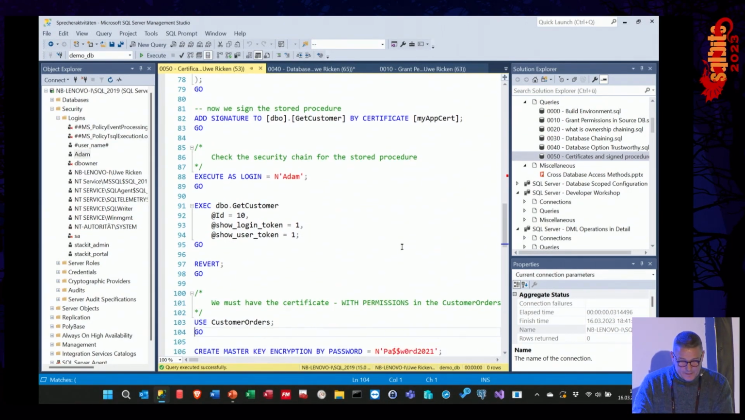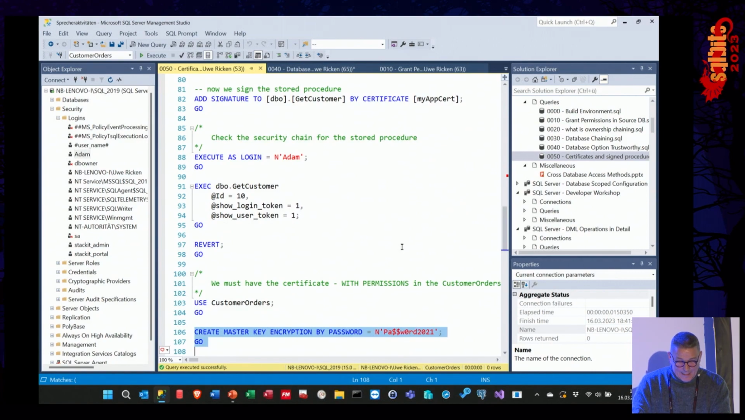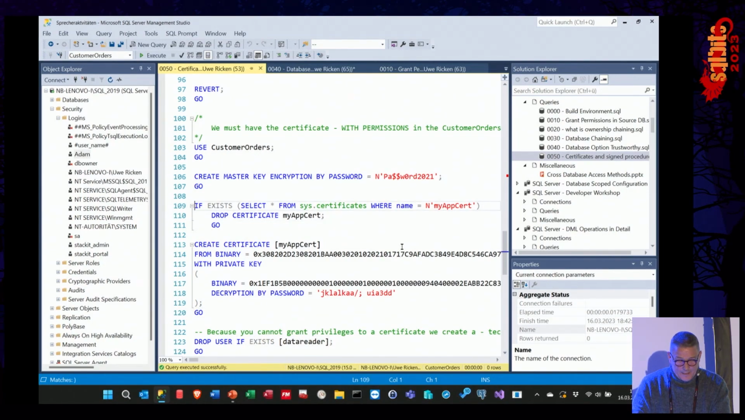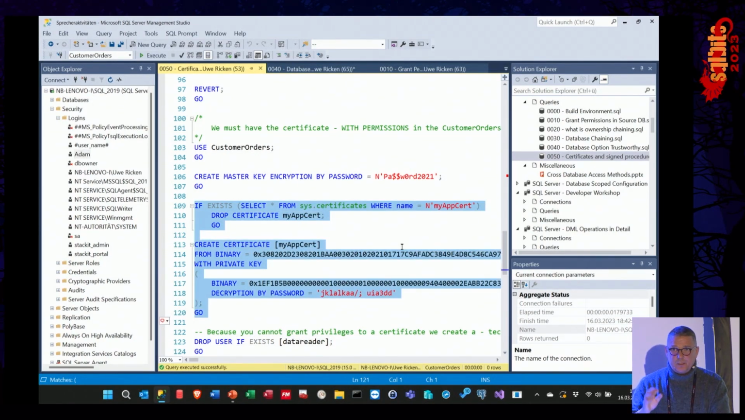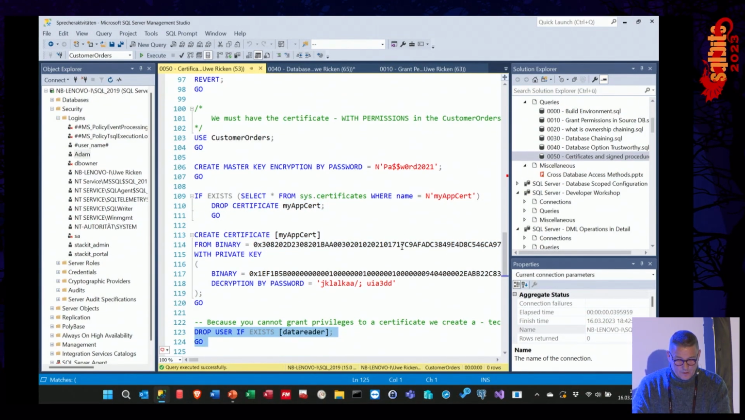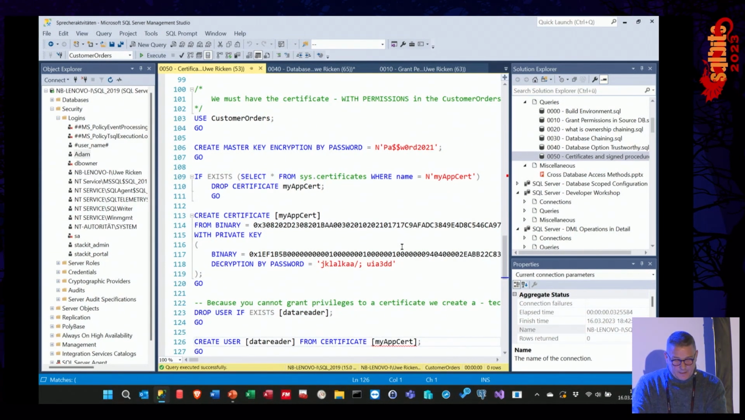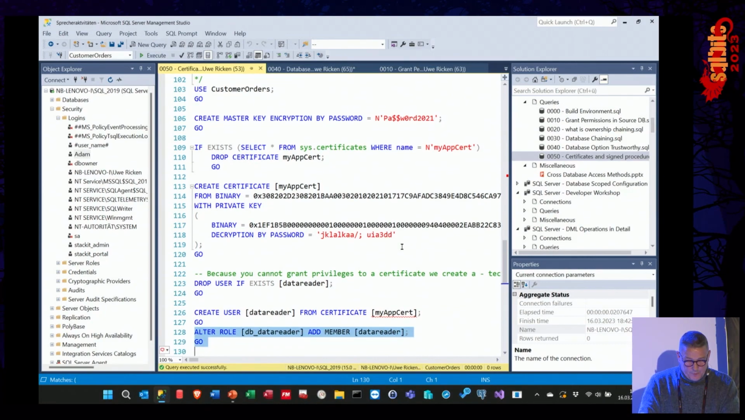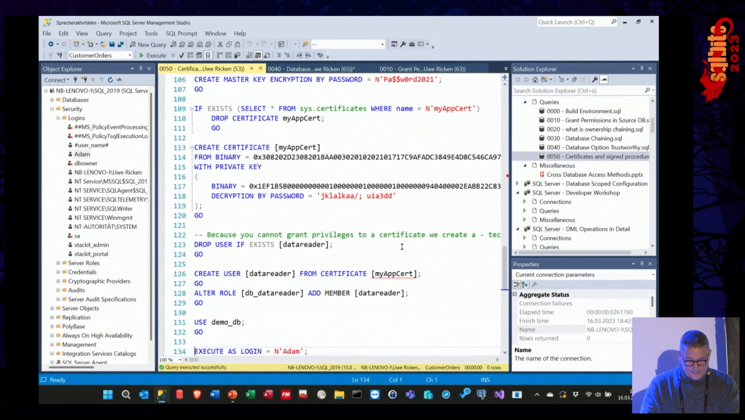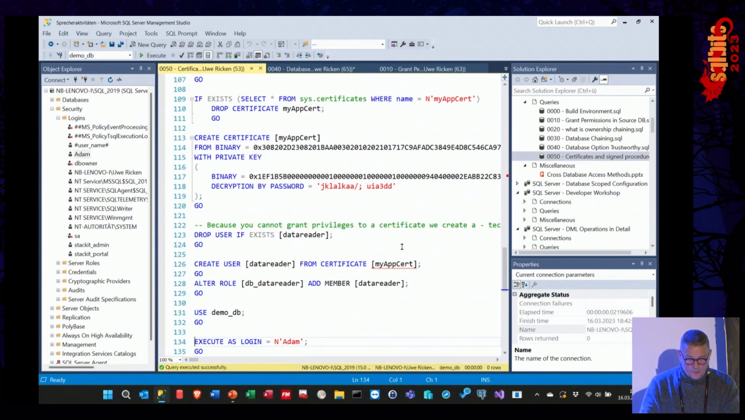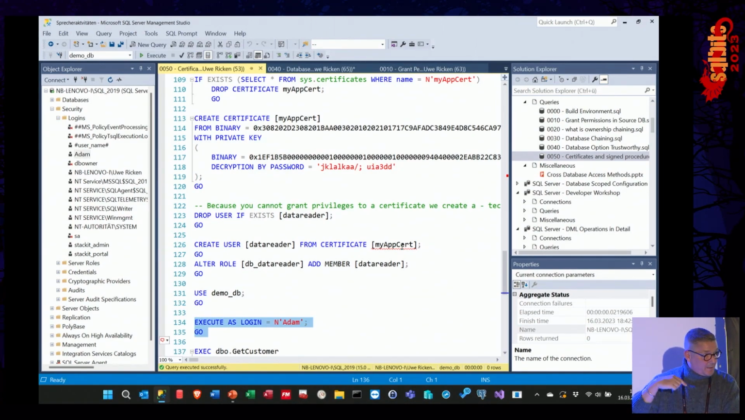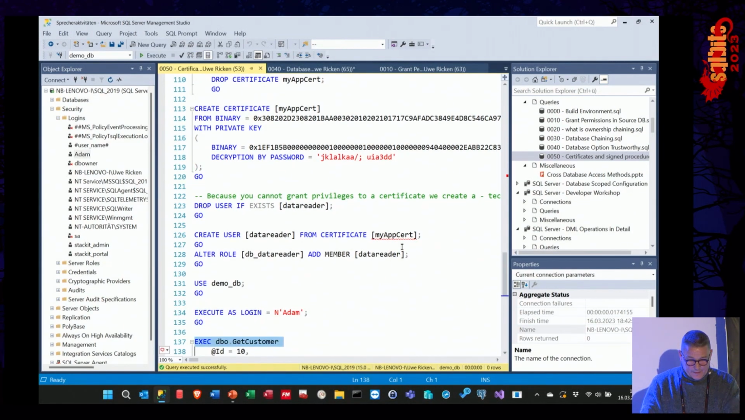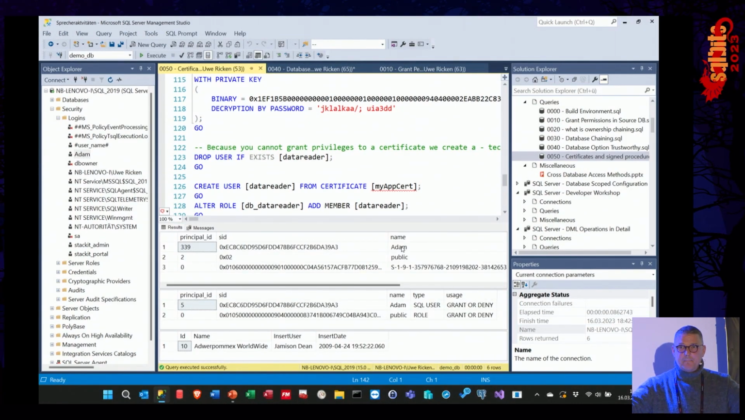So I go into my customer orders. Again, I need a master key here to protect the certificate. And then I create exactly the same certificate. Bang. Only make sure that it's not existing. Now I create a new user called data reader, and I grant the permissions to him, saying you are allowed to select from every table. That's it. When I now go into the demo, think about this: Adam does not have access to the database, but the certificate does. So I execute as Adam, and et voila, bang.